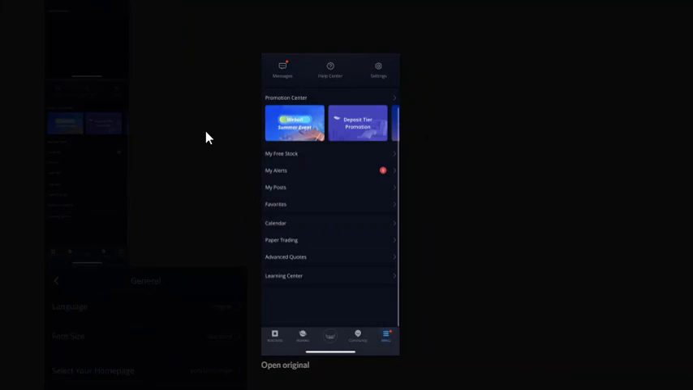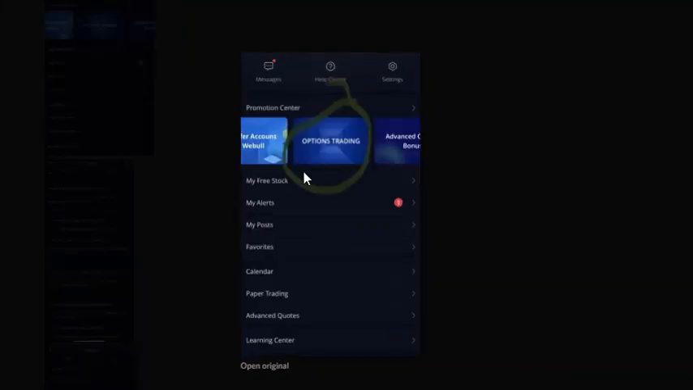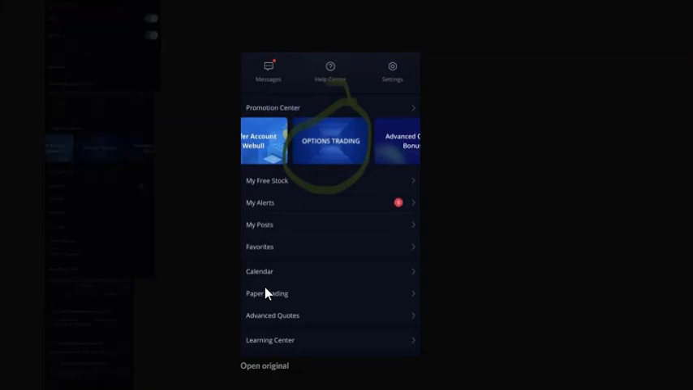So if you back out of that, you're back here again. Like I said, you could scroll to the right and you'll see the options trading. That's where you can get into options trading as well. You can also look at all of your posts and all of the things that you favorite.